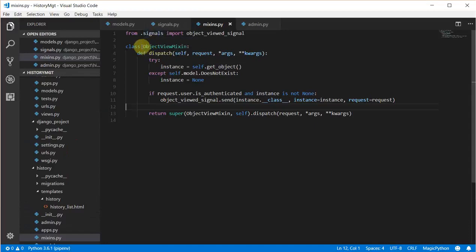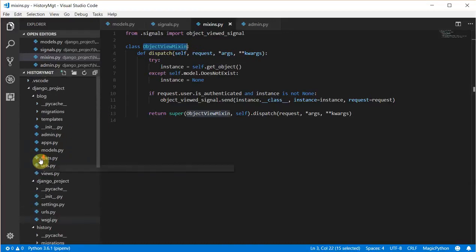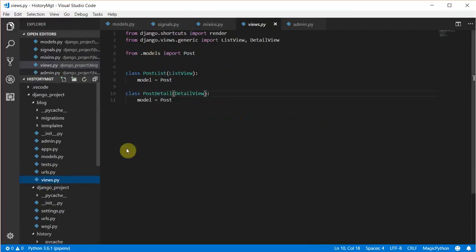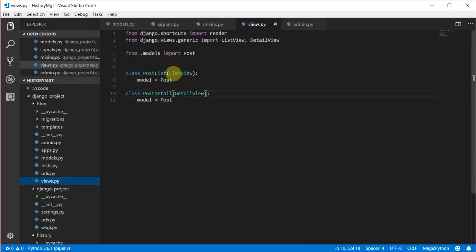So let me just copy this mixin and go to our two apps. We have the blog app. So I would head over to the views.py, and you can see it's a very simple view. The list view returns a query set, while the detail view returns an object. So for something like this, this would work.